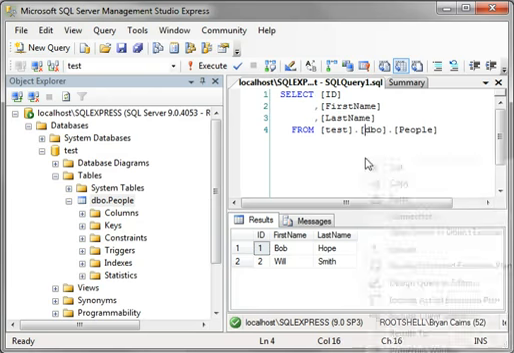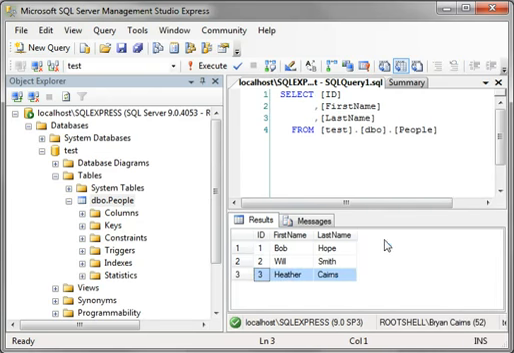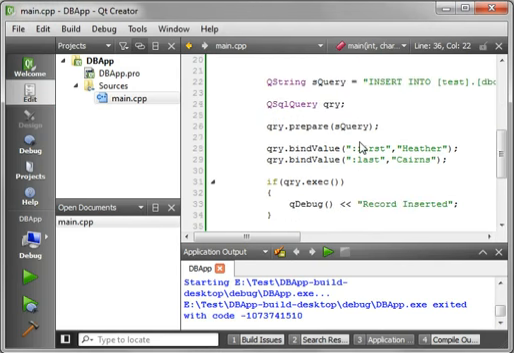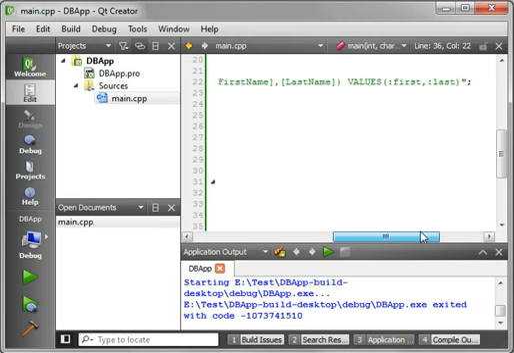Now we go back out to our database and rerun the query. You can see there's our row. So that is how preparing and binding works. Pretty simple, pretty good time saver. You should use this instead of trying to concatenate strings out in your actual query. That gets kind of messy.